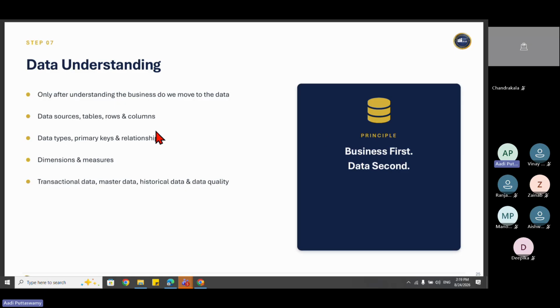Data sources, tables, rows and columns, data types, primary keys, relationships, dimensions and measures, transactional data, master data, historical data, and data quality. All this we need to study and make sure that the SOP mentions all the reports, and that to create all the reports, all the data is available. If there are no columns, no records, or some data is mismatching or missing, we should immediately inform the concerned person. It can be our senior, or the client, or whoever it is.